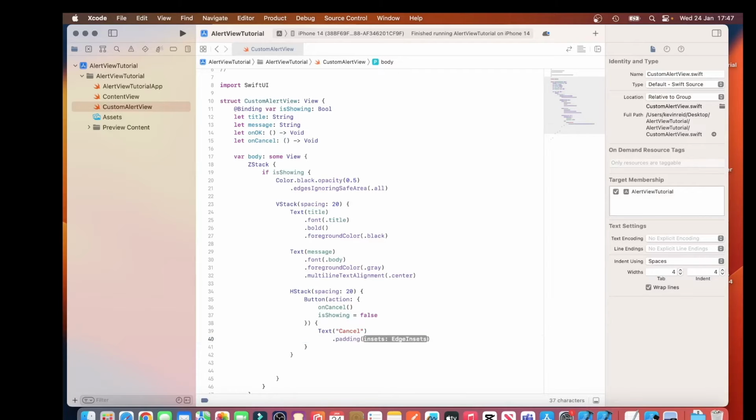And then we need to style the text. .padding. .frame(maxWidth: .infinity). Line 41 just makes sure that both of the buttons are the same size, so one button isn't longer or bigger than the other one. They're all equal.